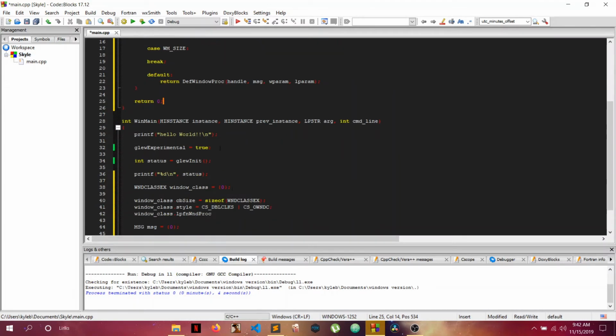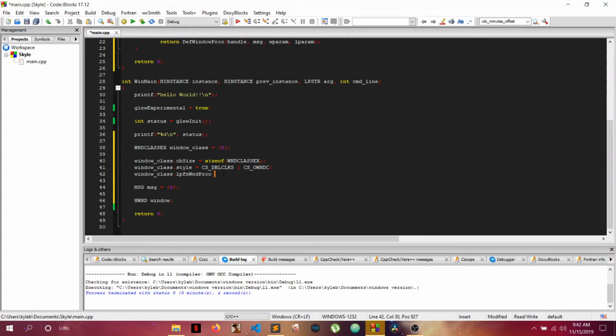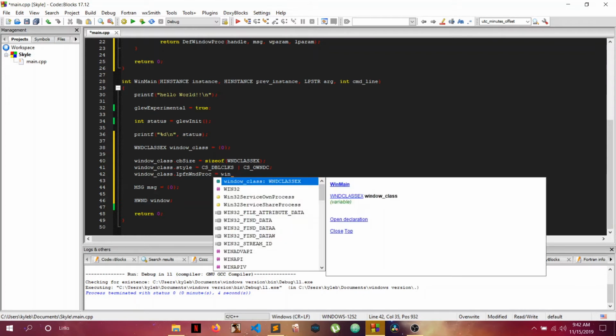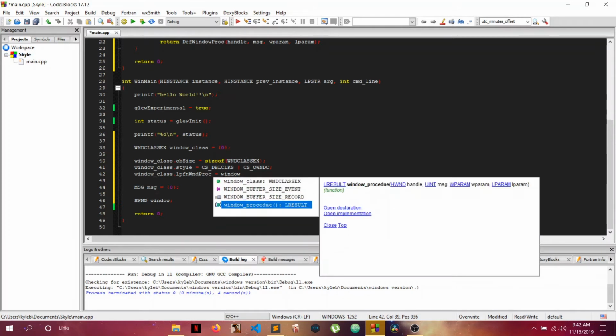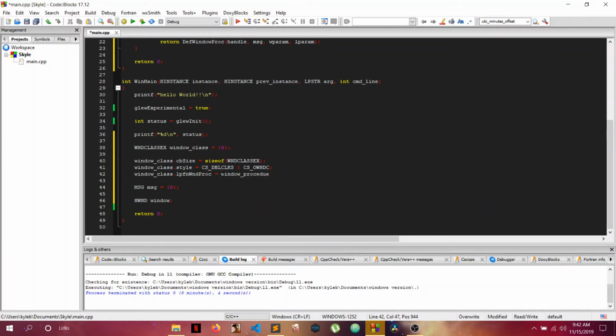Okay, so back down here, we can assign the window proc to just window procedure. Don't put the parentheses there. We don't want to call the function. We just want to assign it to the property of the window class. So next thing you want to do is set the hInstance for the window class. We're just going to set it to the hInstance which we took in the WinMain. So set it to instance.